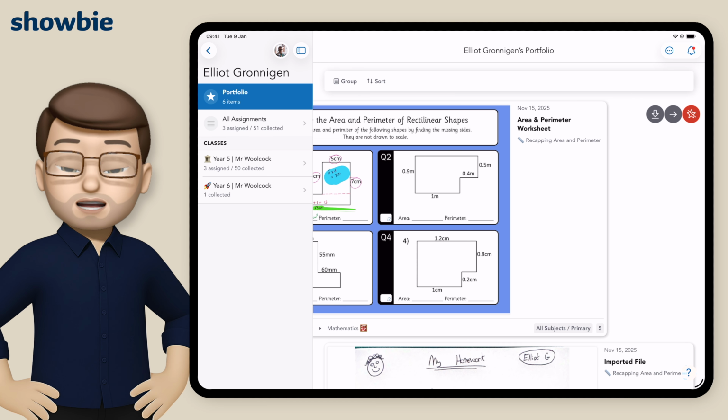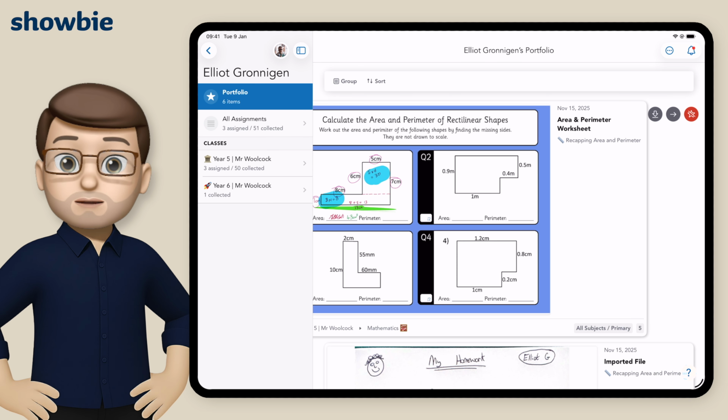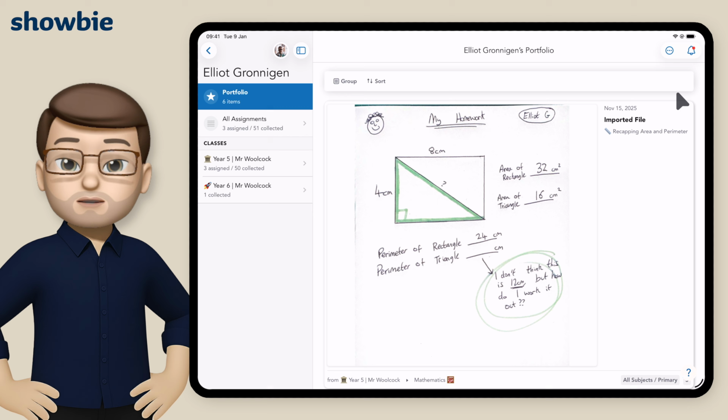So here at the top, I'm going to swipe sideways, and then I can press the red button with the star with a little line going through it, and just as you might expect, that will remove it from the portfolio. And look, there are so many different ways that you can use the portfolio with your students. Maybe you've got a parents' evening coming up and you want to collect together some examples of learning to share, and you can remove them straight afterwards.